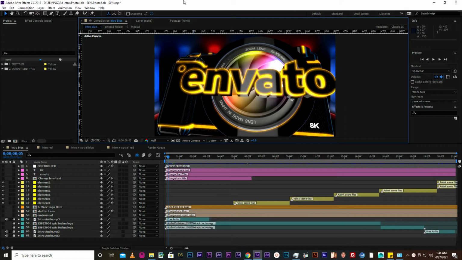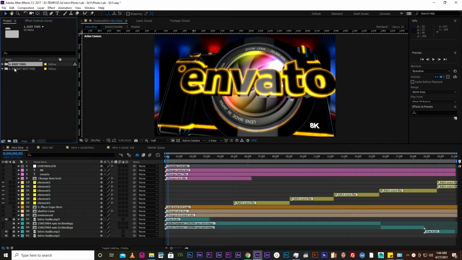Straight away, let's get into how we can edit and customize the project. The first thing you will look at when you open the project are these two folders, the "edit this" and "do not edit this." We are not going to touch this. We are touching the "edit this" folder.